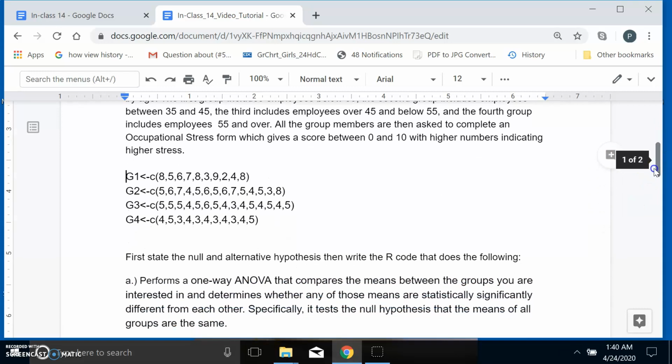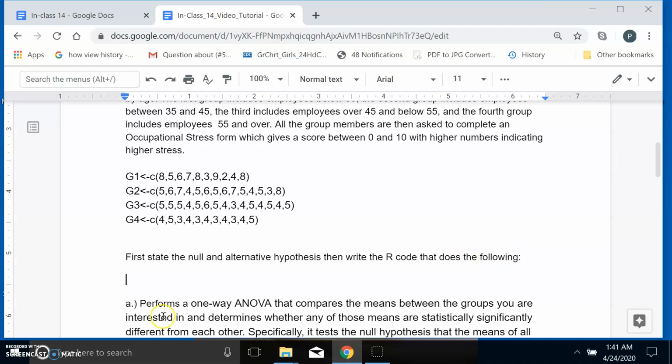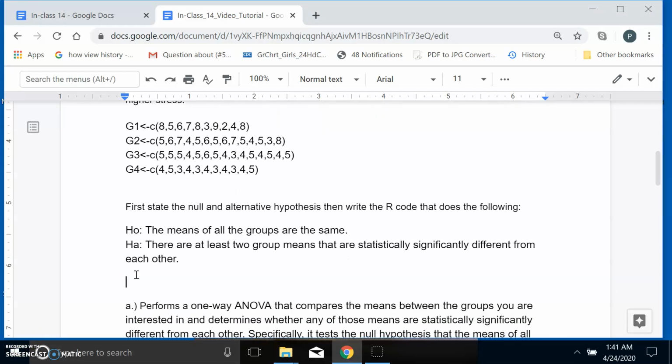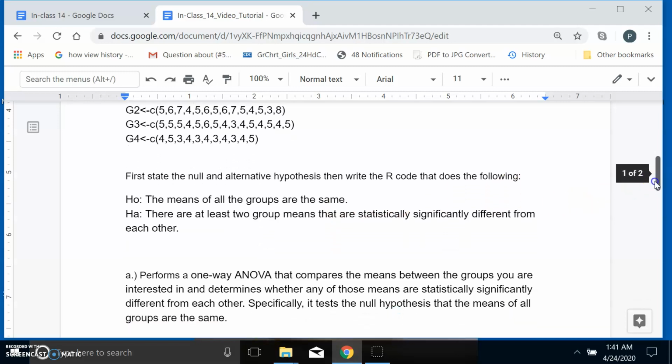So first we have to state the null hypothesis, then write the R code. Let's first state our null and alternative hypothesis. Our null is going to be that the means of all the groups are the same, and the alternative would be there are at least 2 groups that are statistically significantly different from each other. Okay, so let's go on now.